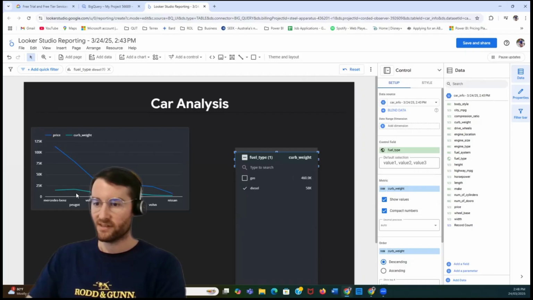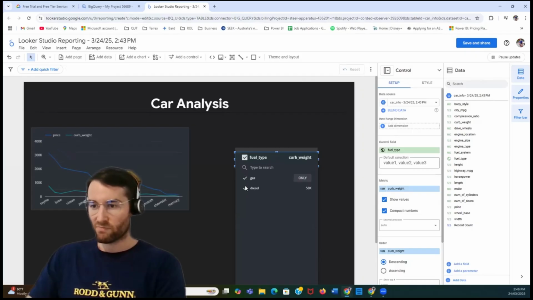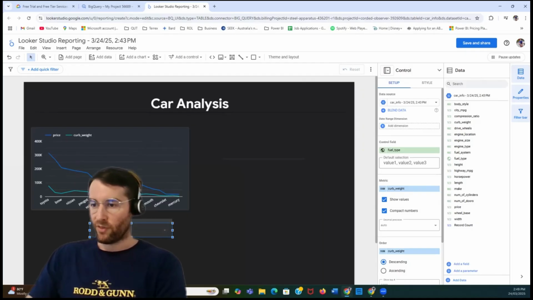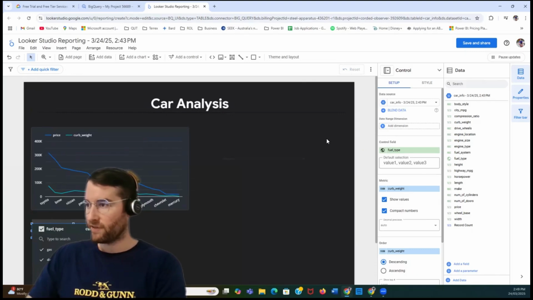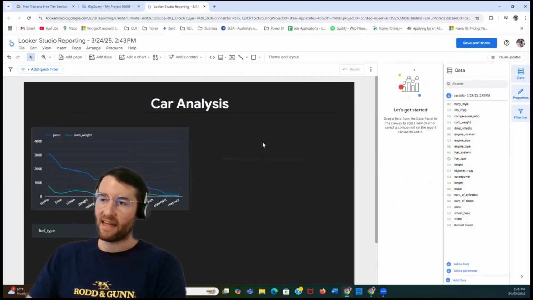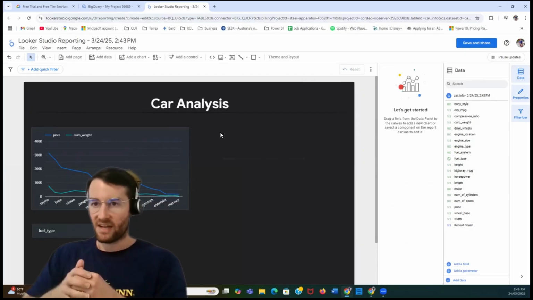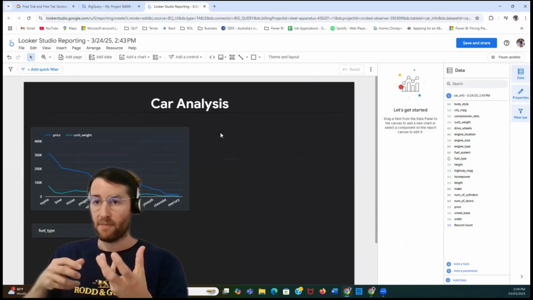So, diesel is consistently much lower in curb weight than gas is. There's not as many spikes there with the car. There's not a bigger disparity. So they're just little things that you can pick up here. Obviously, we can rename that down here to clean that up a little bit, but that just gives you a bit of an idea there how to build out a dashboard and query in BigQuery.